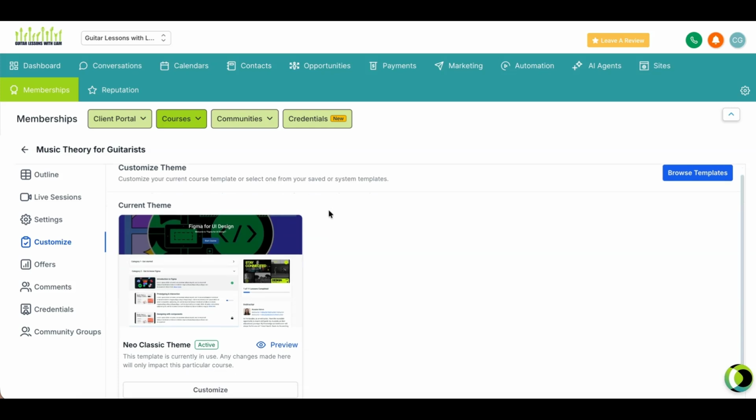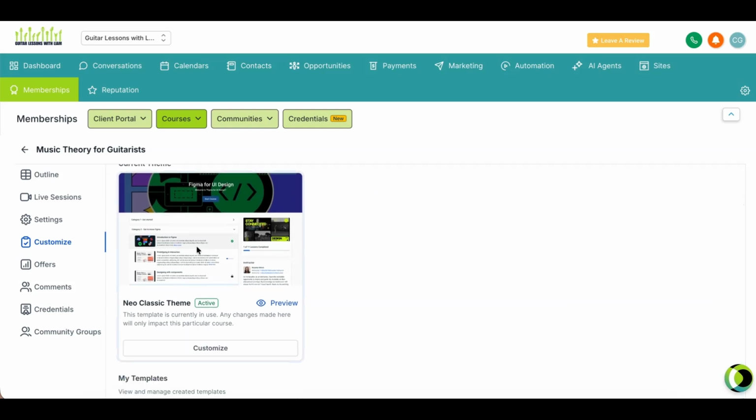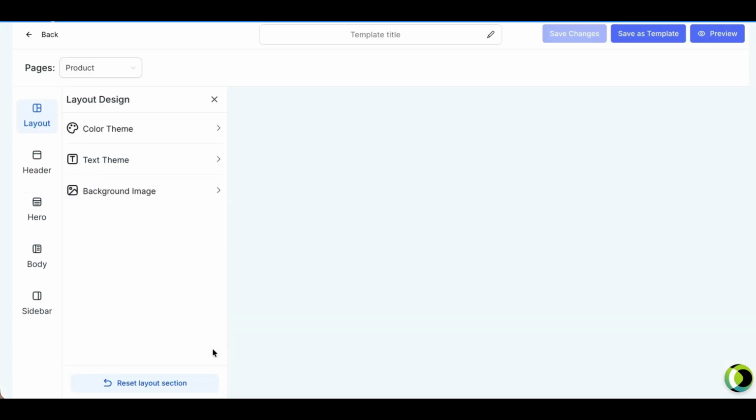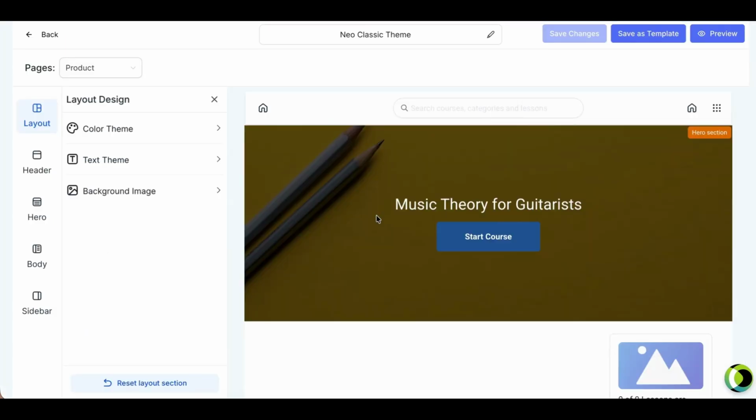So you can update or customize the theme. From here, you want to click on customize, and here's where you can update all of the customizations for your course area. Here's where you can update the fonts used, the colors used. So firstly, we have the layout design. This will be the color theme of your overall course area as well as the fonts used across. So this is where you can update that.